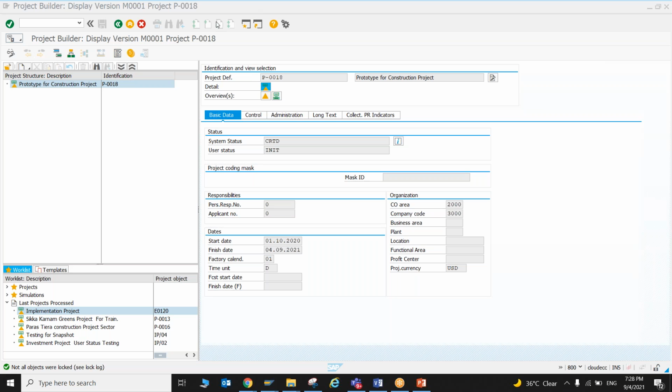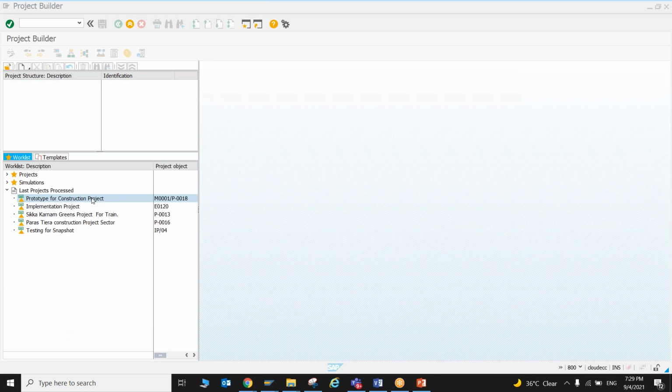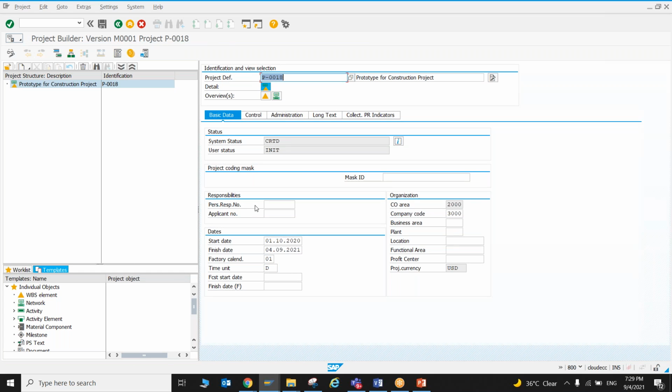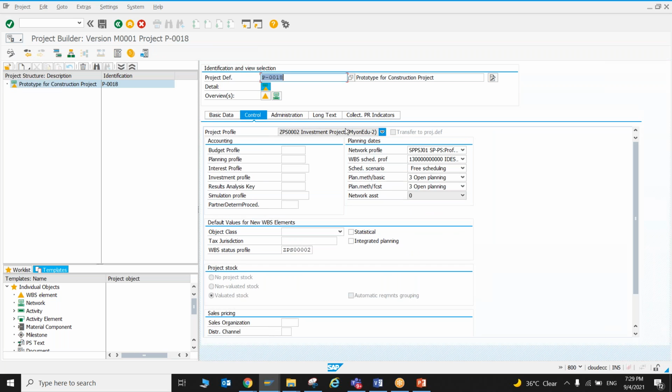So 1 second, let me check one more thing here. So here what we can do, I have this project here. I have just opened it. So this is my simulation project. You can see all the descriptions and everything. It is exactly the same as the operative project. Okay, all details you can check. Only the difference which you see here, the project builder version M0001 is written here. Otherwise it would be written here as project P-0018 only.